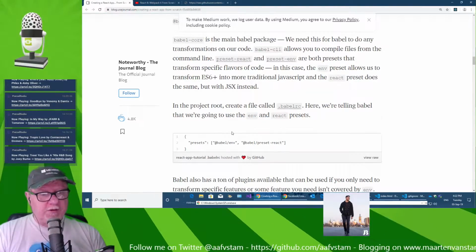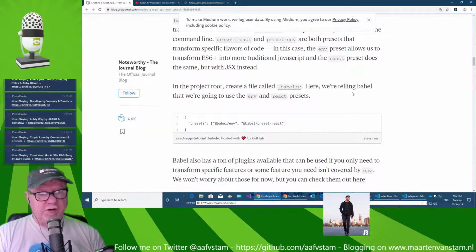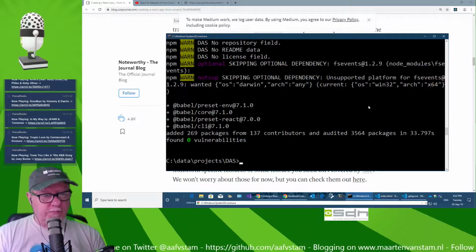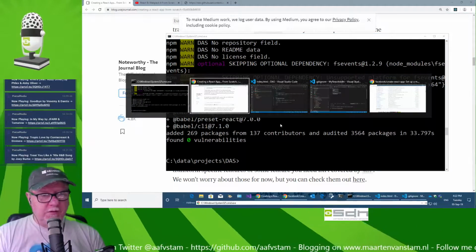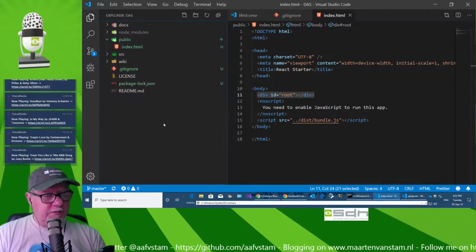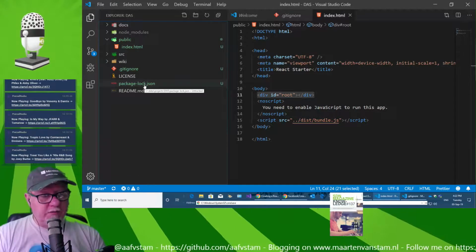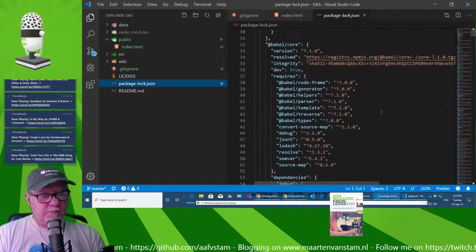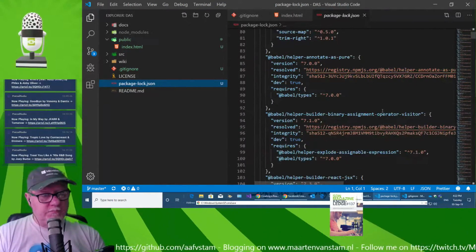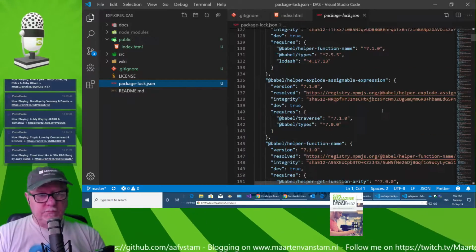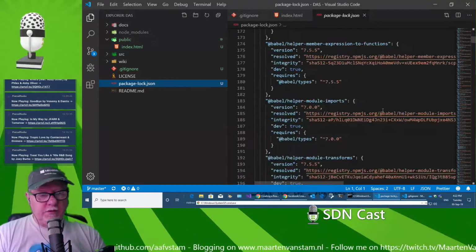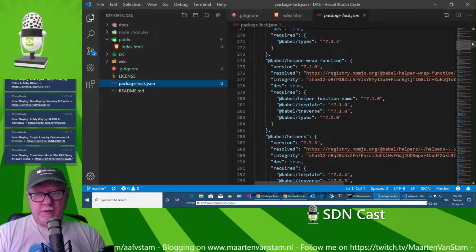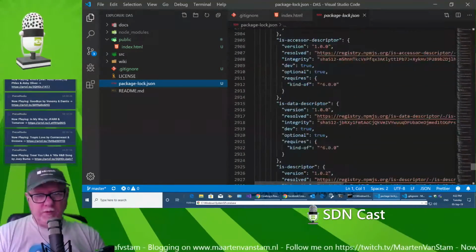In the root project, create a file .babelrc. Let's first check if it's already done. Yes. And we now have a package-lock.json with all this stuff in there. That's quite a lot.